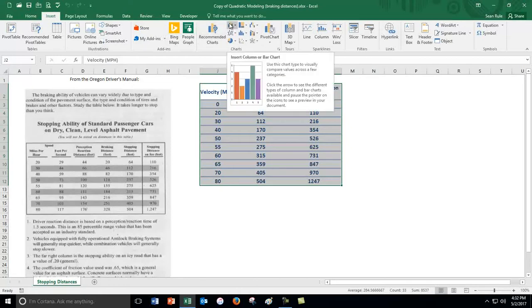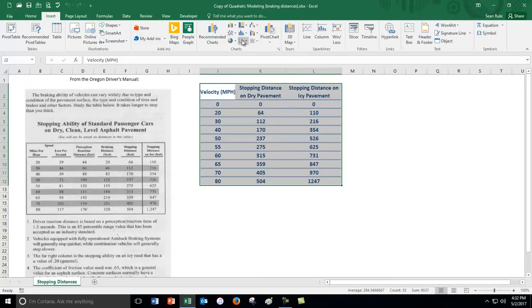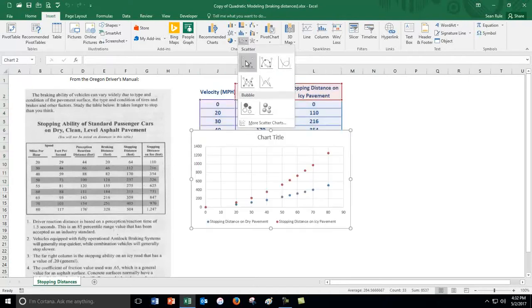But these charts all have different names. You've got a bar chart, you've got whatever this thing is, a hierarchy chart. I don't even know what some of these things are. But I'm looking for a scatter plot. That one looks to me, yep, that's the scatter plot right there. So I'm going to left click on that, and then I get some options. I'm going to go with the most basic option, which is the top left.